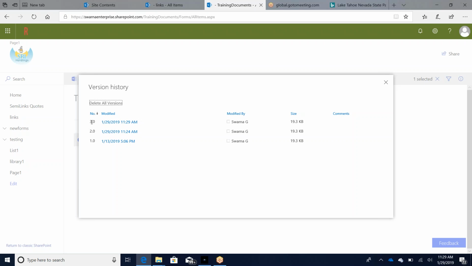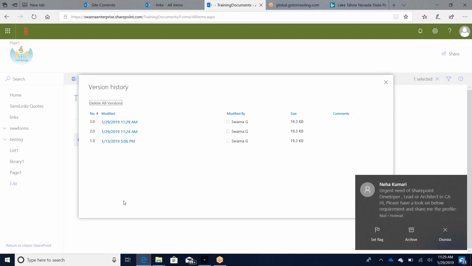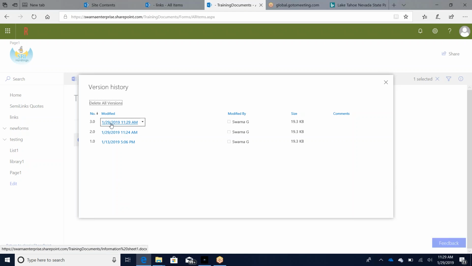It can be 20, 30 versions also. Any version you restore is going to be treated as the current document, not all the previous changes. I will show you this with one current example, so you will understand.